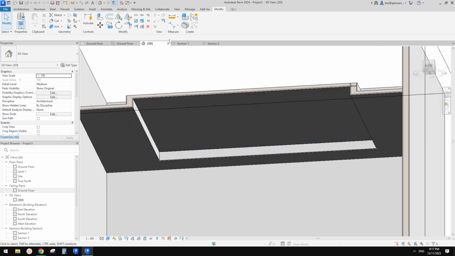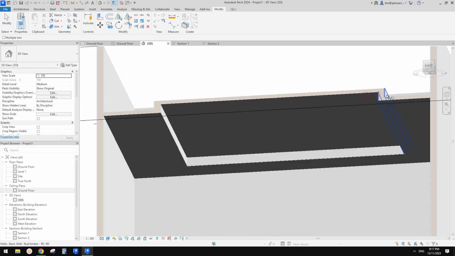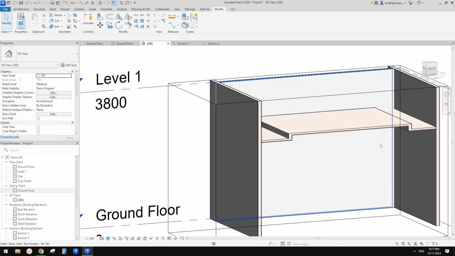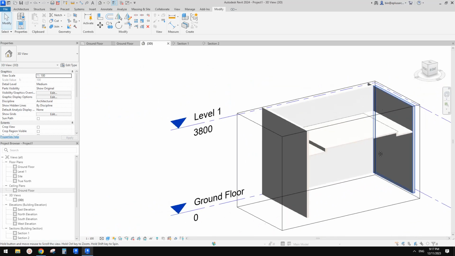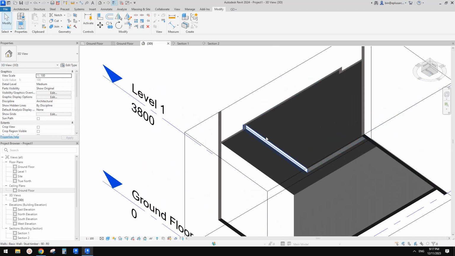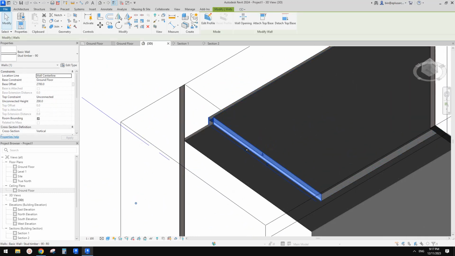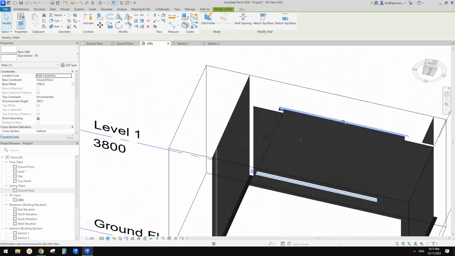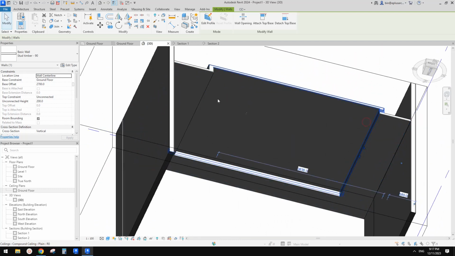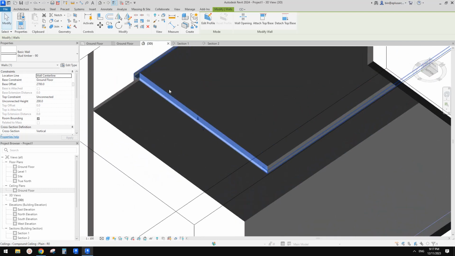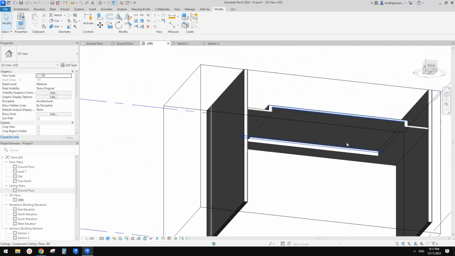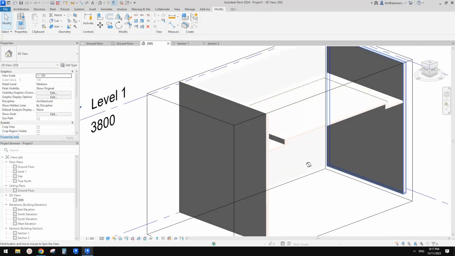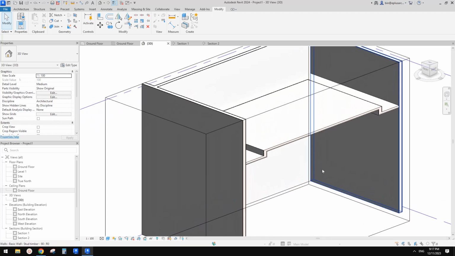Okay, so this is it. Very simple exercise. It can be quite useful, especially when you're not sure about the final design and you need to adjust the ceiling. This is quite easy to work with. Okay, so this is it.